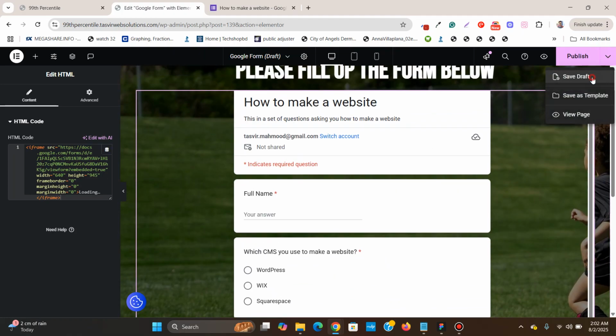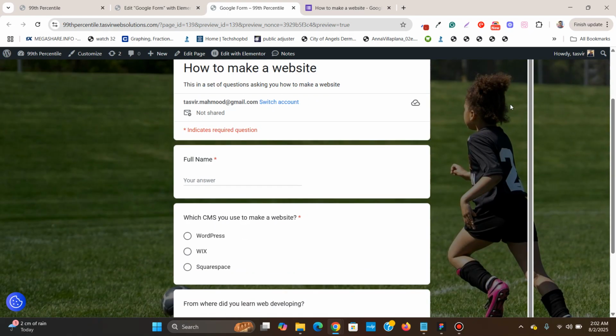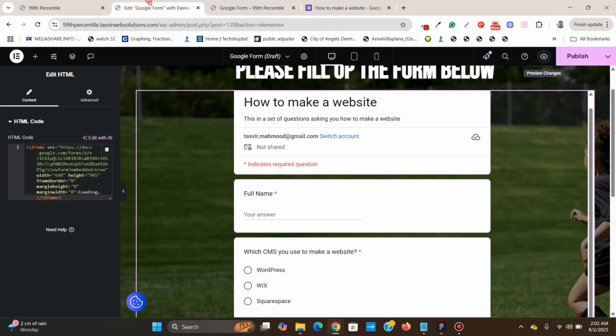I will simply save it as draft and just show you the issue. I'll click on this over here, and you see there is another bar over here, so it's not fitting in. In order to fix that, all you need to do is increase the height.